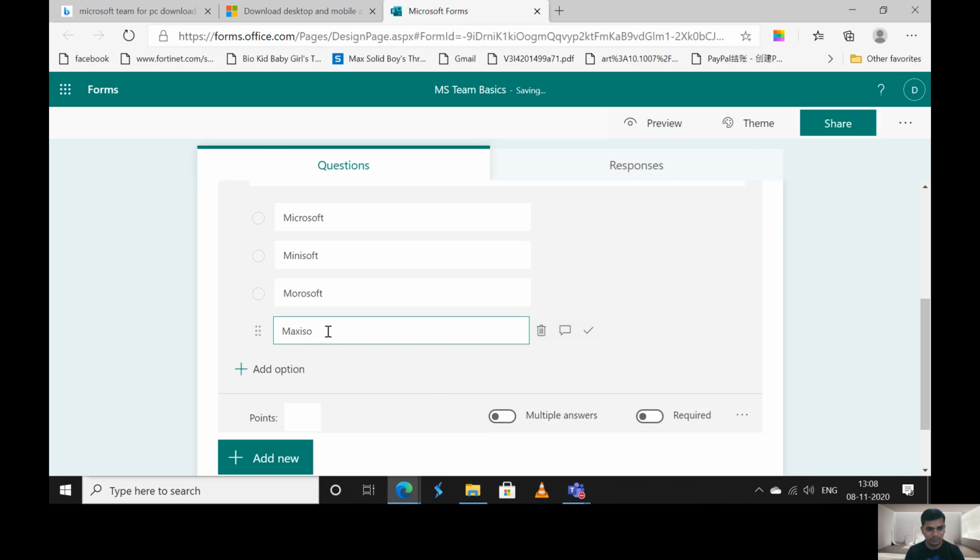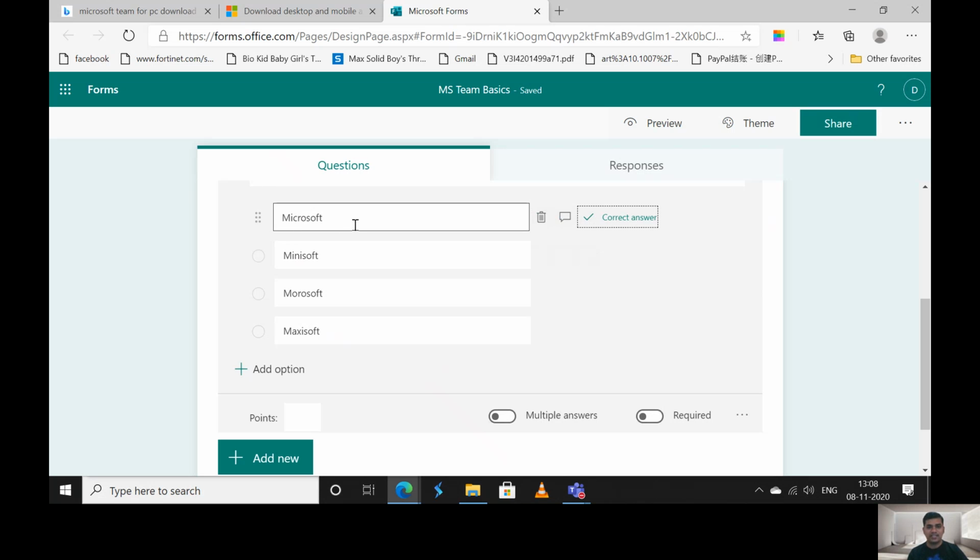Maxisoft. Let me type this. These are the options. If I click this as the right answer, then whoever among the students answers Microsoft as the MS long form, it will be taken as a correct answer. The point for this is 1.